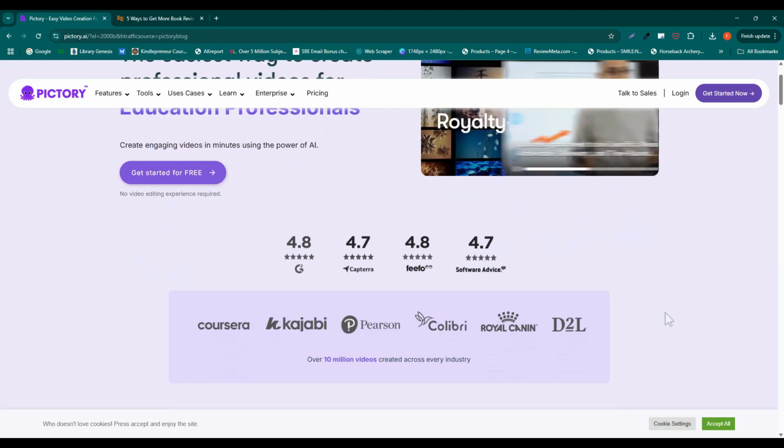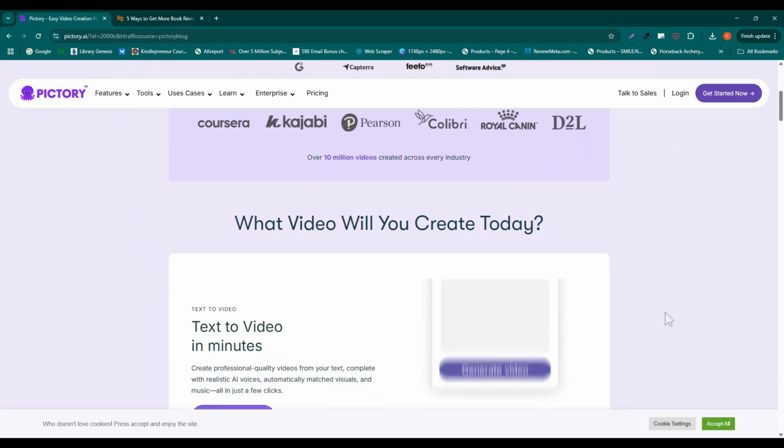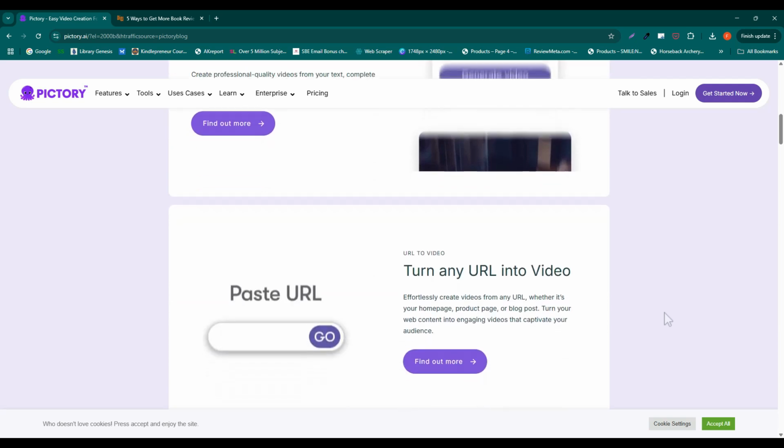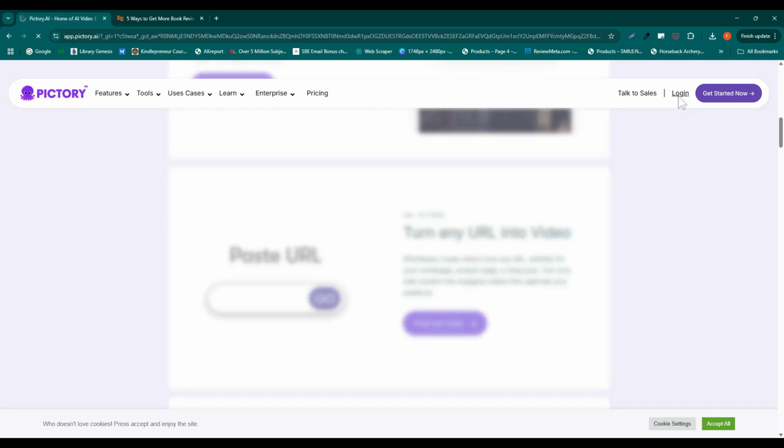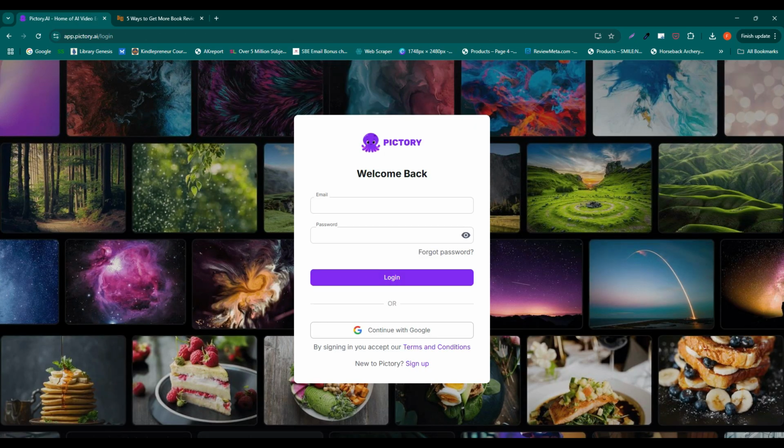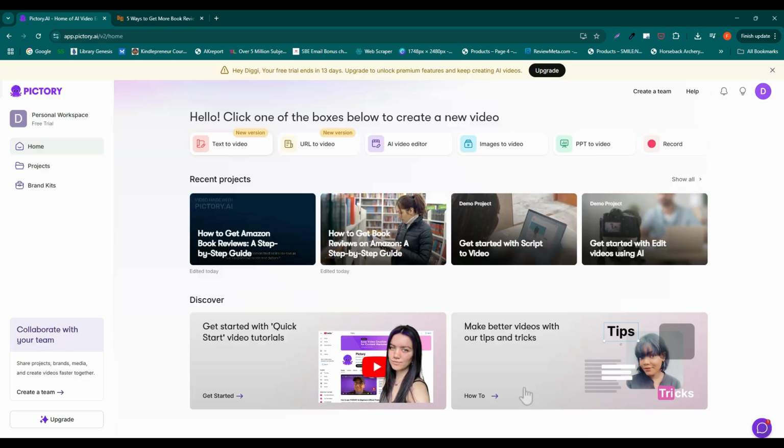The first step is to create your Pictory account. If you haven't signed up yet, head over to Pictory.ai and sign up for a free account. You can also upgrade to access more features, but the free plan will work just fine for testing it. Once you're logged in, you'll land on your dashboard. From here, we can start turning that blog post into a video.